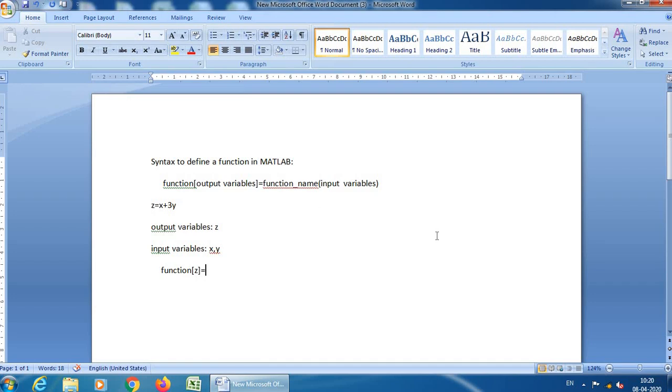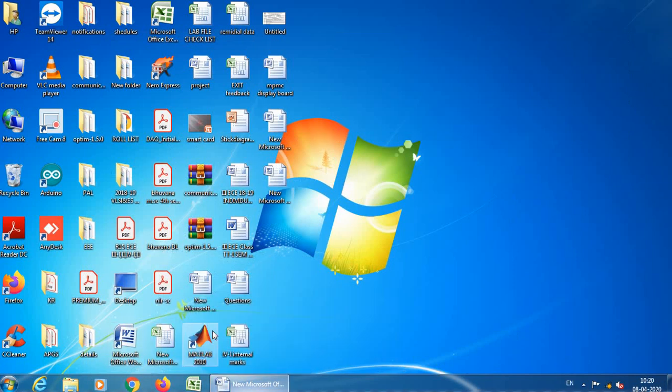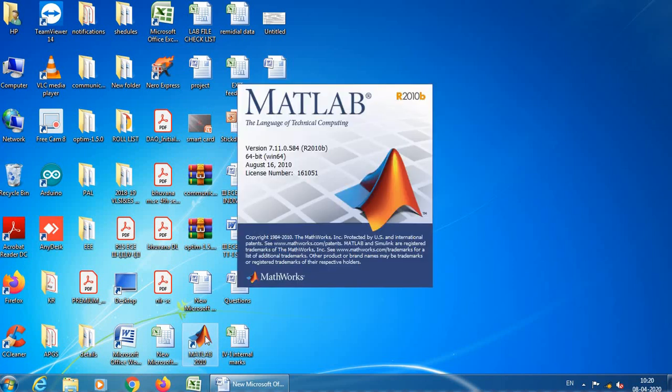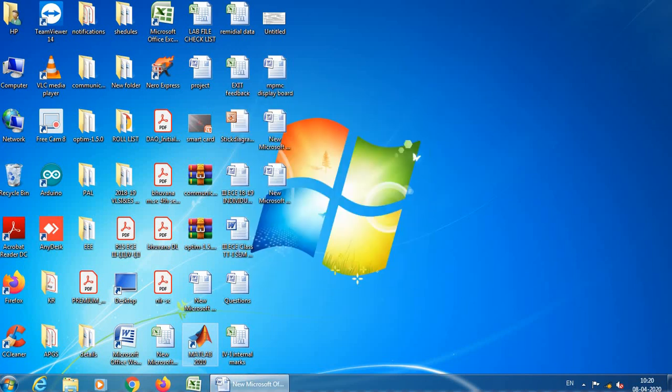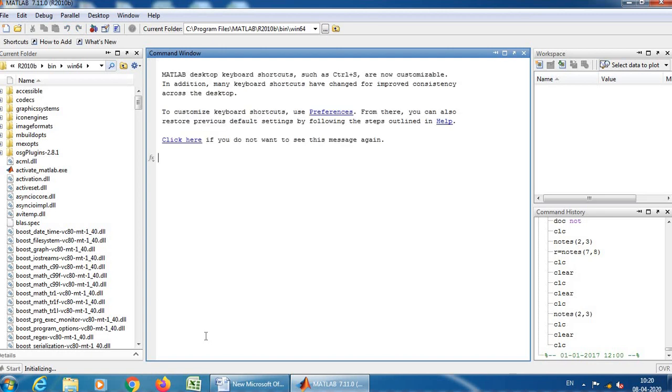So for example, see here, open MATLAB. First we check.